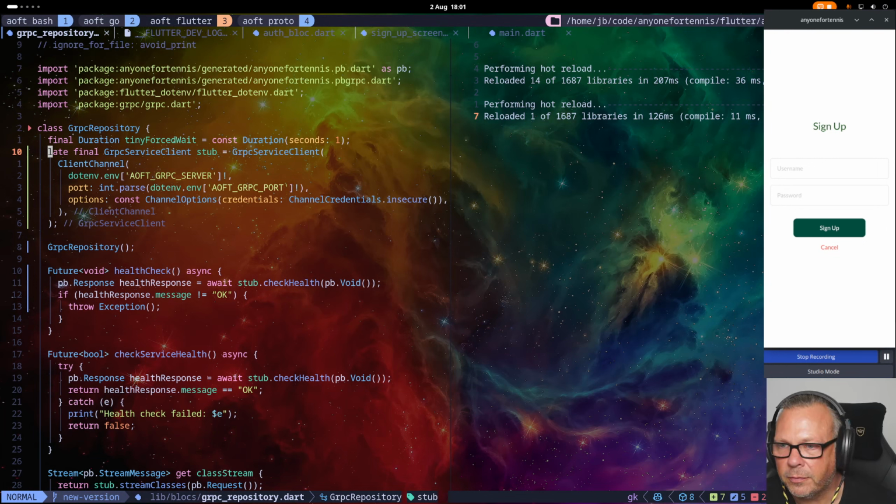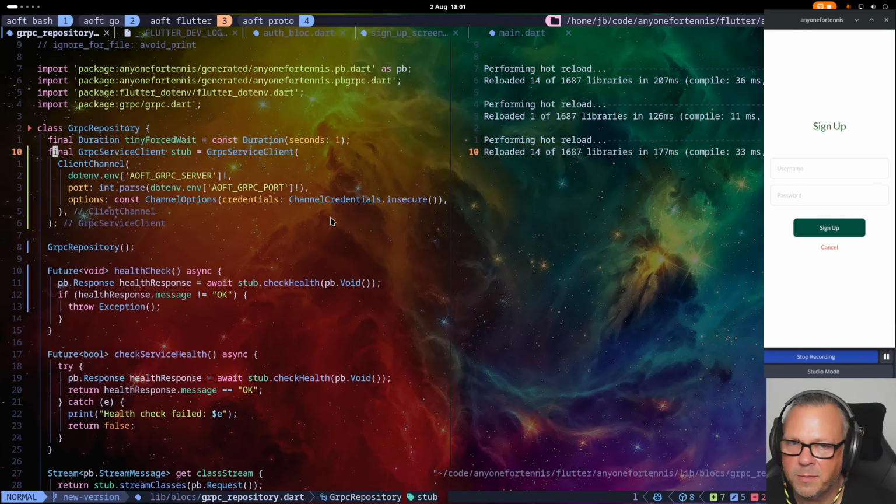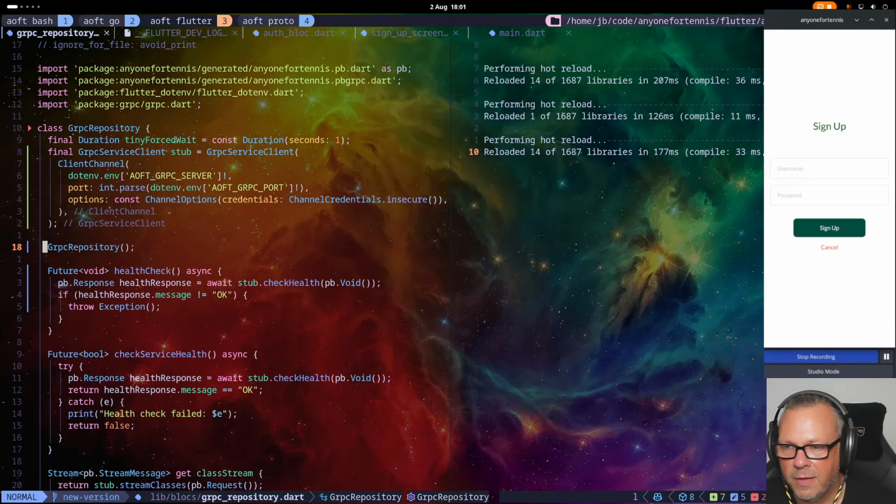Anyway, then we're going to define a late final. I don't even think it needs to be late anymore, does it? I think it can just be, yeah, it's just defining it there, because this doesn't actually hit the server. It's just saying this is everything you need to hit the server. And that's the empty constructor.